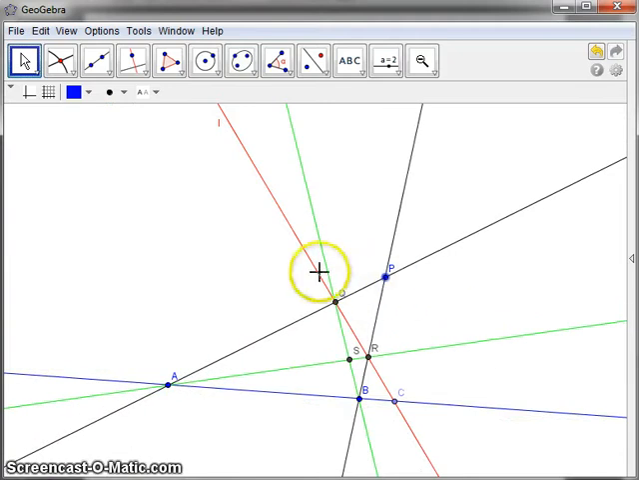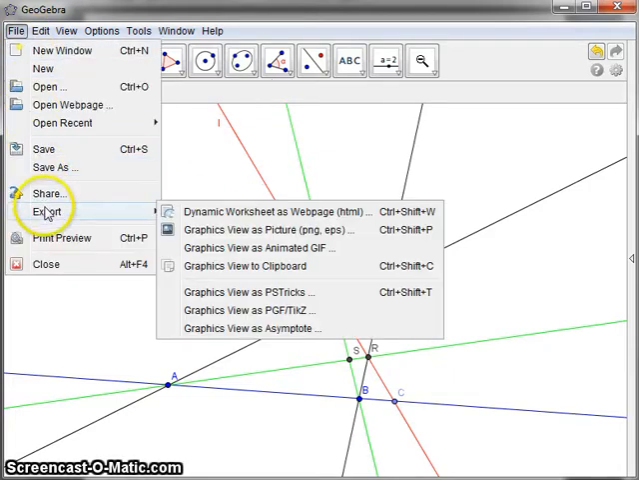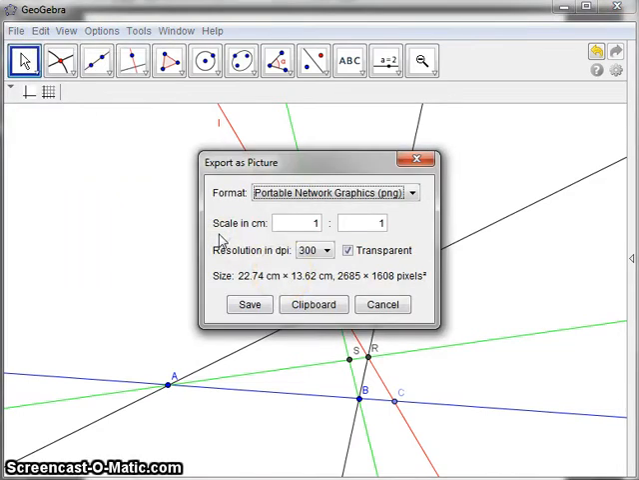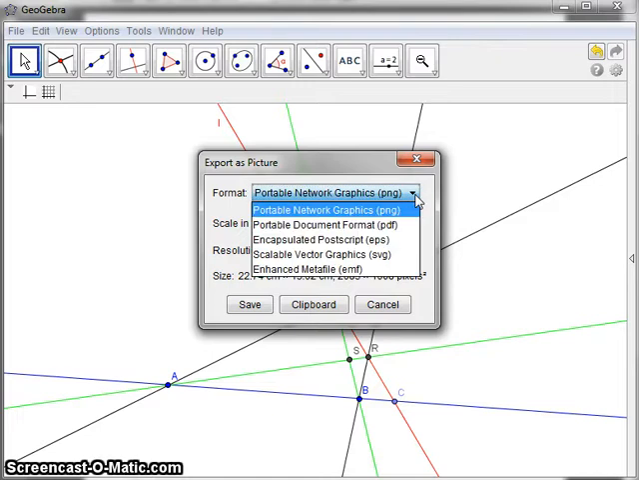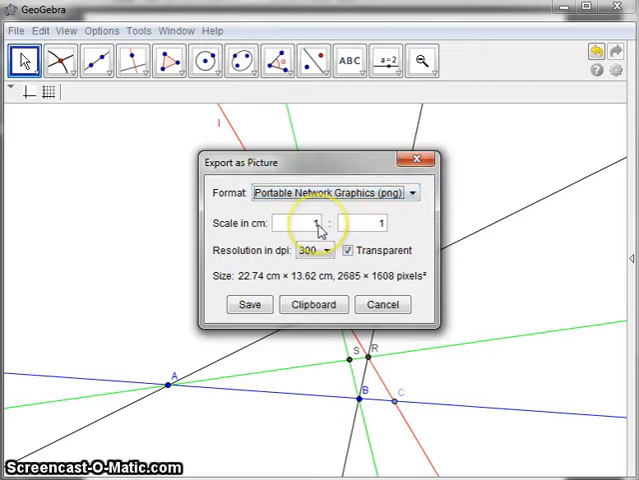Now, once you've created a particular configuration that you want to show, you can export a screenshot of this image in a number of ways. One is by going up to the File menu and clicking on Export, Graphics View as Picture. This will bring up a menu with types of graphic file formats you can use. The easiest one for us is PNG, Portable Network Graphics file type. So we'll leave that enabled. The scale, just leave it 1:1 for right now. Resolution 300 dots per inch is fine. And these options shouldn't really need to change too much.